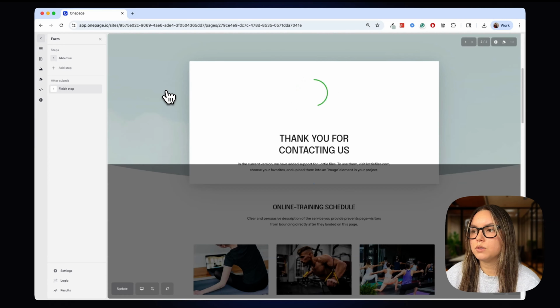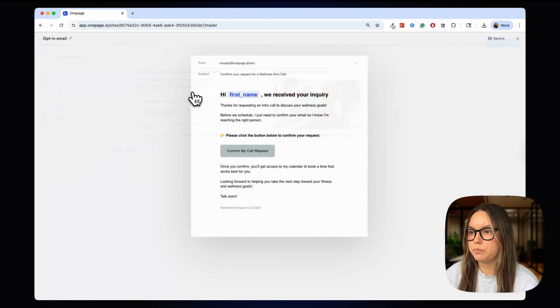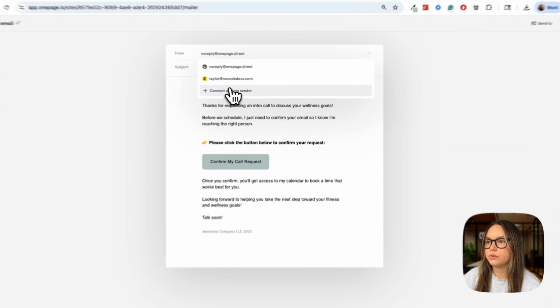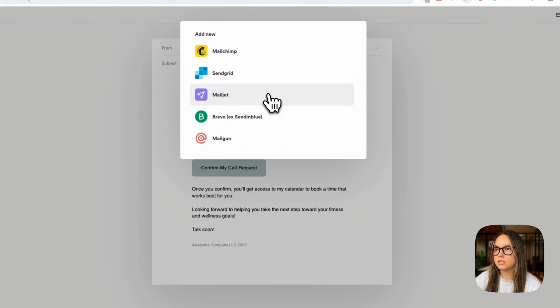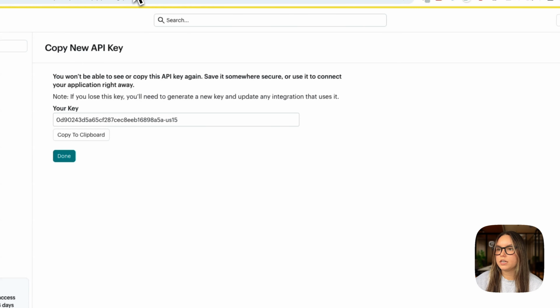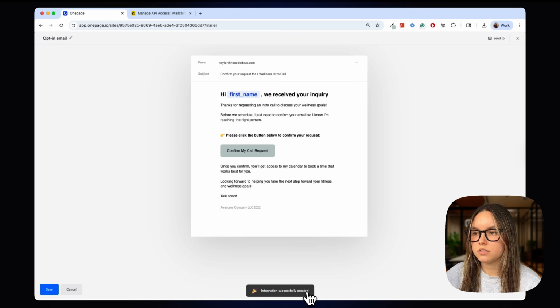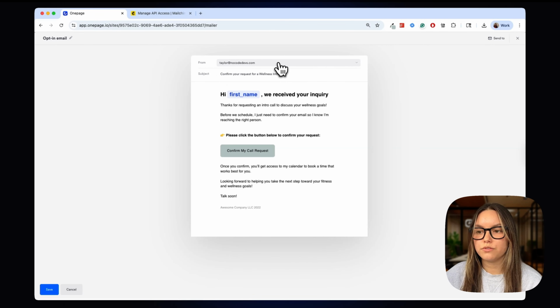So now let's make the emails truly white labeled by adding a custom sender. I'm going to go back here to emails, and then I'm going to click into my opt-in email template. I'm going to click into the from button, and then you see we have connect custom sender. So I'm going to click into this, and here you'll see integrations for tools like SendGrid, Mailjet, Brevo, MailChimp. I'm going to use my MailChimp email and add 3 things: my sender email, my name, and then my API key, which I can just grab from MailChimp here, copy this, and then all you have to do is click Save Integration. Integration successfully created, and then now my email is from my own domain.